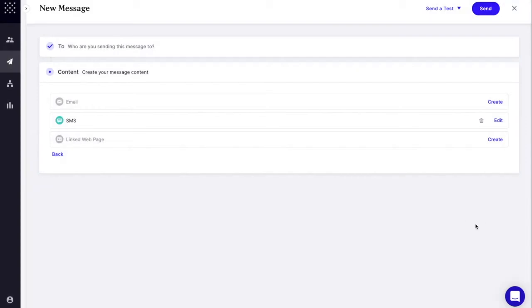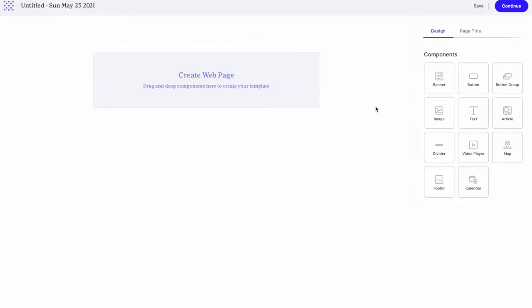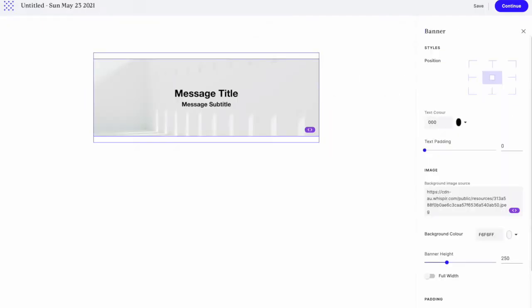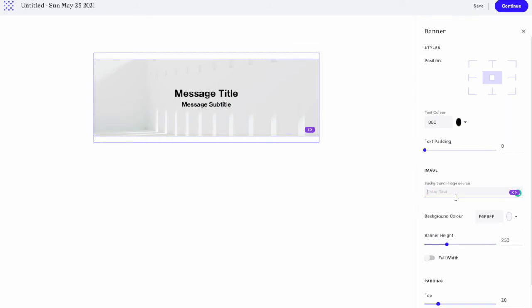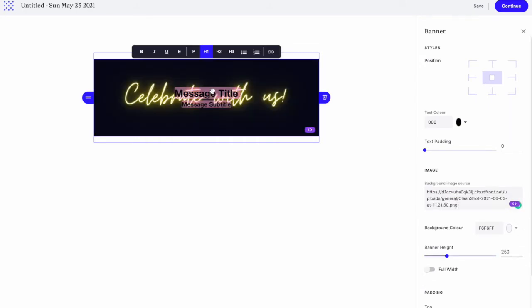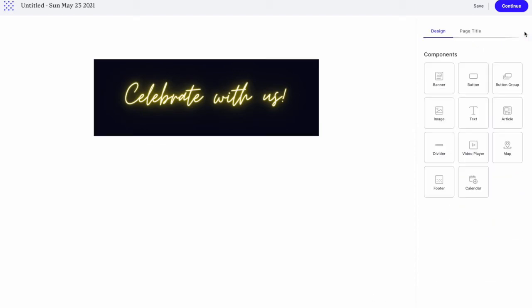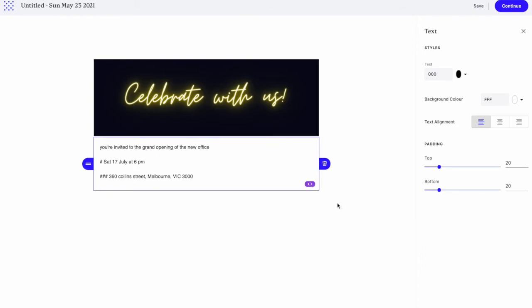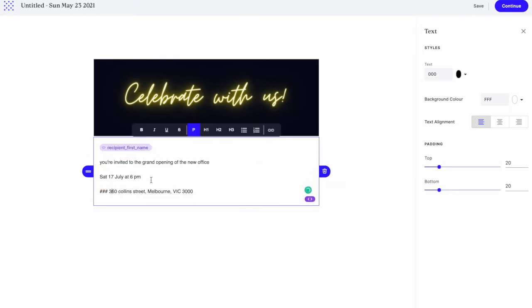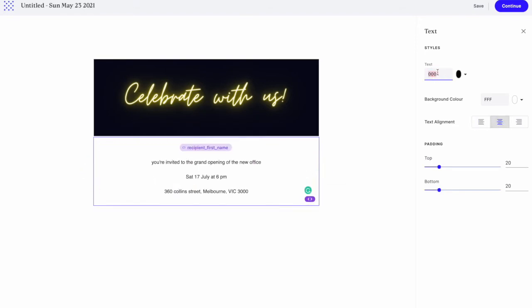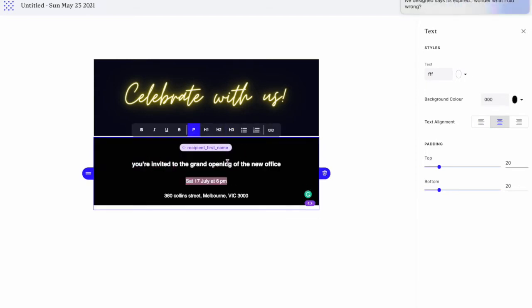Next, I'm going to create the linked web page component of this message. Now, like I mentioned before, a linked web page is really just a piece of HTML content where we can modify it much like we could any website. The beauty of doing this is it allows us to create messages that leverage the power of HTML, where we can customize pretty much anything we want and send that like we would a normal message.